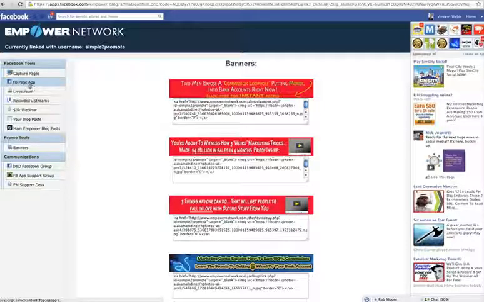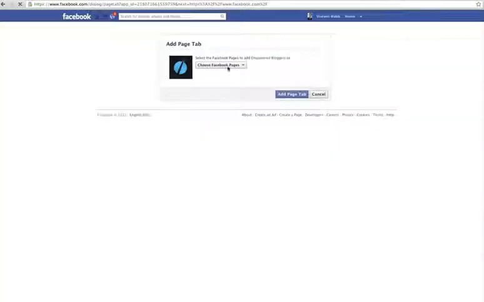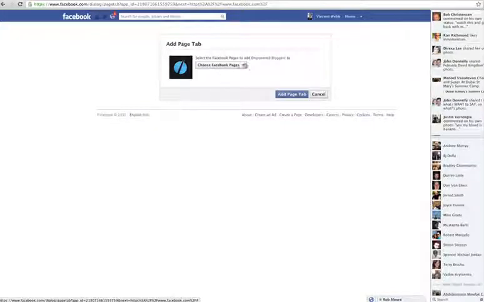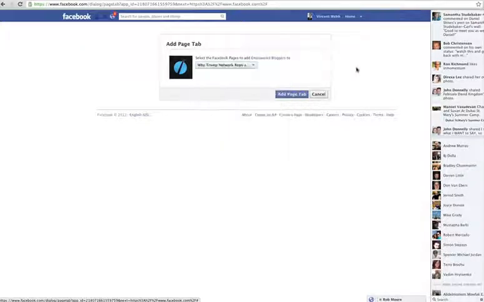So up here, it's the second one. It's called FB Page App. And what this does is it integrates with your Facebook fan pages. Now, the way to use this is just to come to here and hit install the app, and it brings you to this site which says to select Facebook page. Now, I already set up mine, so let me just see if I can find a different one here. So I'm just going to add it to this page, my Trump Network reps.